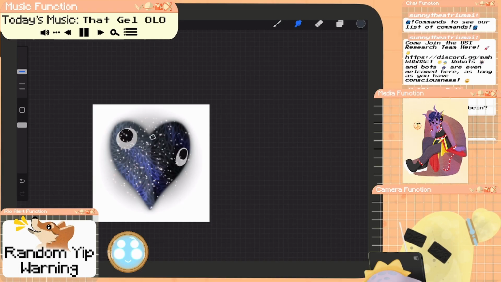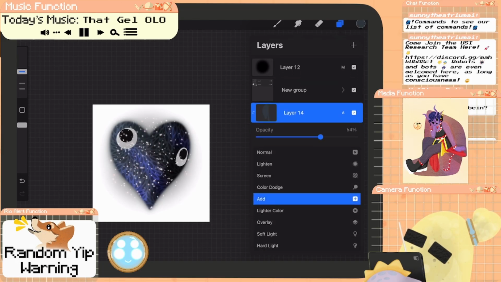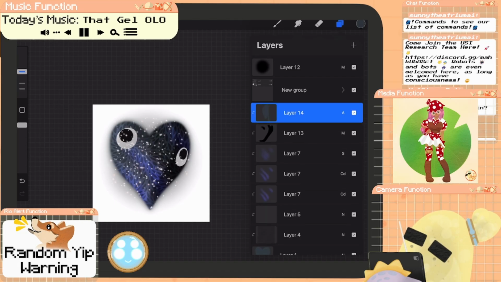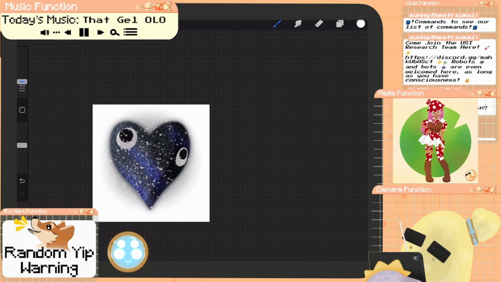I'm gonna blur the end. Reduce down. Then we're gonna get some shiny bits.